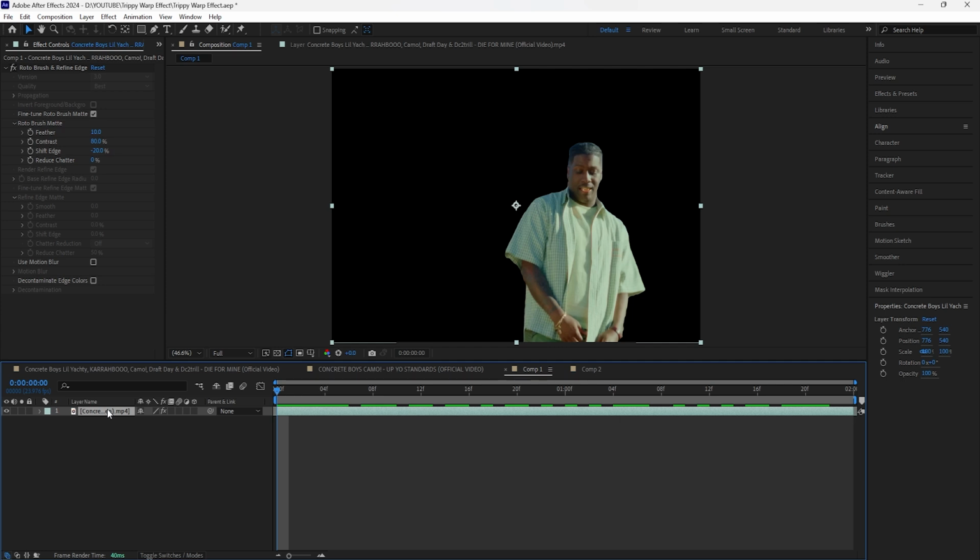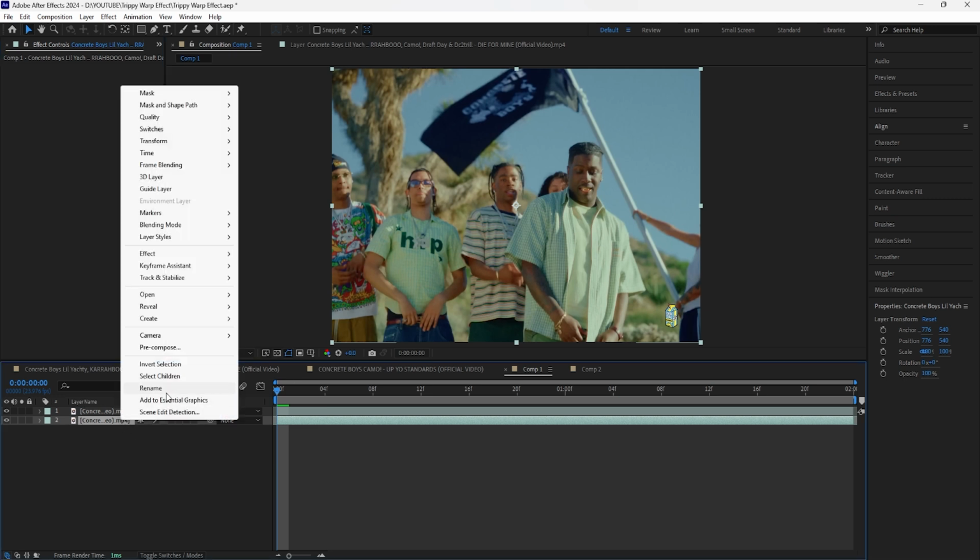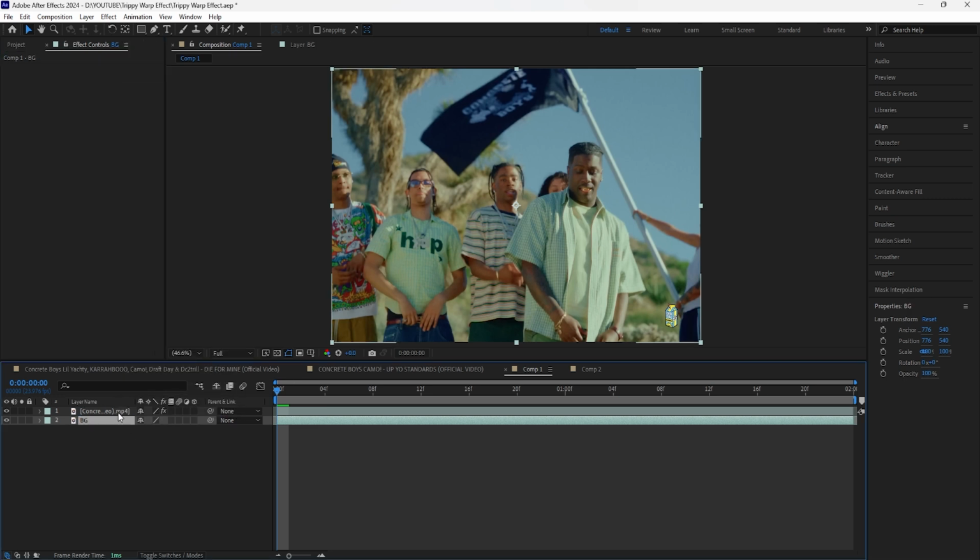Grab that layer, click Ctrl D in order to duplicate it, and then for the bottom layer, delete the rotor brush effect so that we have the full background. I'm also just going to rename this BG for background. For the first effect, we're going to add a Displacer Pro.